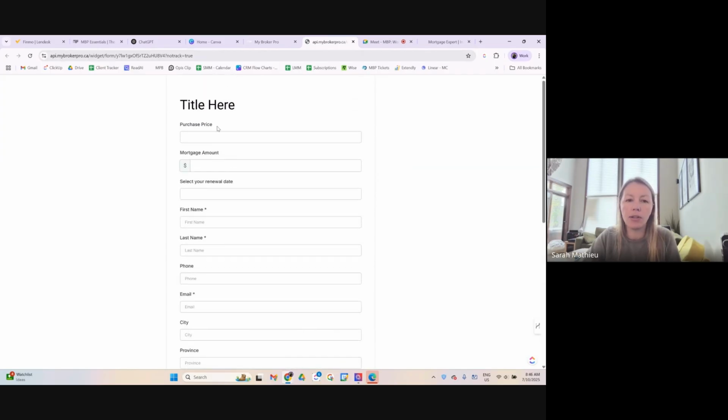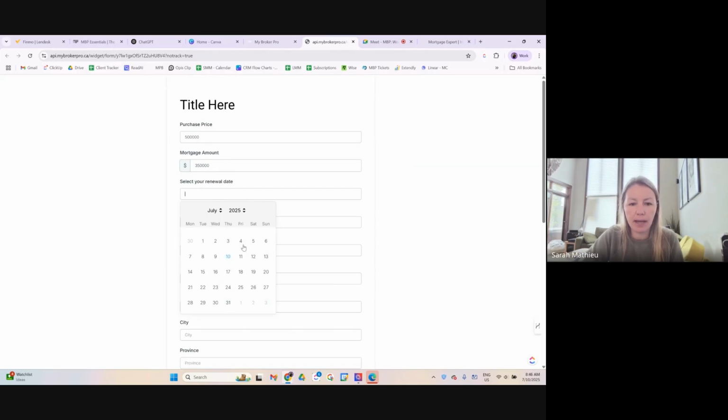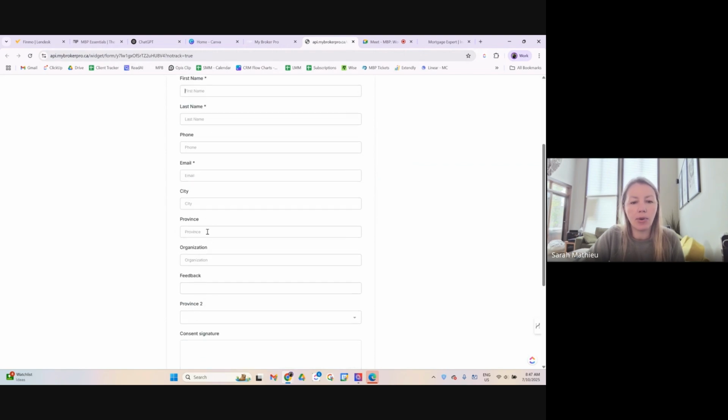So here you can see I put the title. Here you can see I can type in purchase price, but I can also use this to basically select a value, and I can put the mortgage amount here. And renewal date opens up that calendar. So maybe I'm not up for renewal until 2027, June 14th. First name, last name, phone number, email, city, province. This is the one where we said you could type it, but then we had the province where we had the select drop down, right? So it's totally up to you on what your preferred method is.